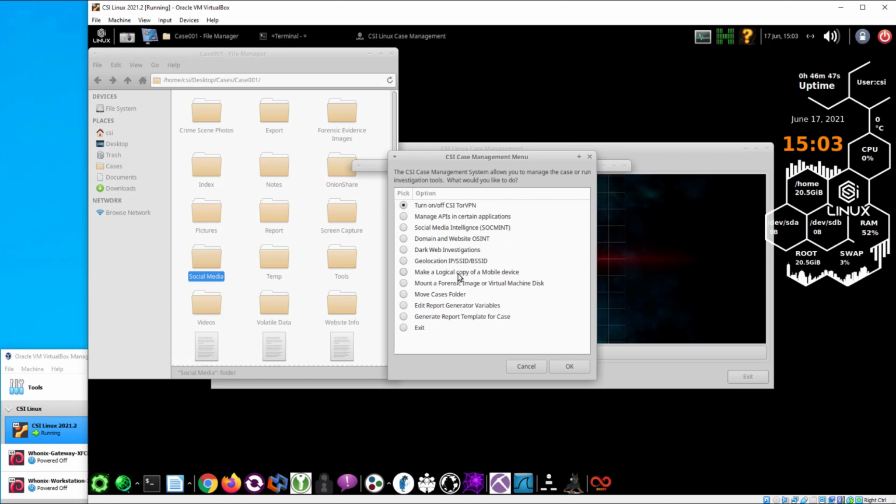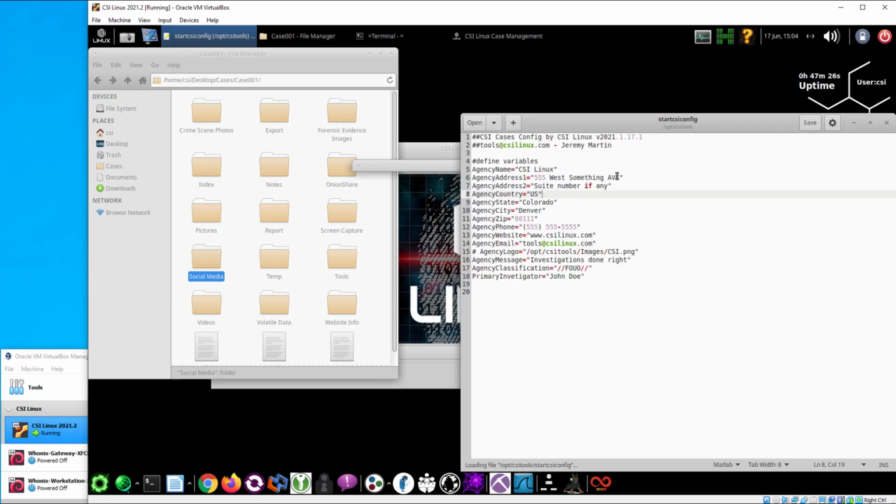We have the ability to essentially make logical copies of a mobile device. It's limited at this point. We are working on trying to make it a little bit more robust, but it's making an iTunes backup. We have mount forensic image or virtual machine image disk. So you point it to, let's say, a DD copy, VMDK file, VDI file, even an ISO file, and it mounts it as a drive that you just can go into. And edit report generator variables. This is tying directly into what we were looking at before. Agency information.